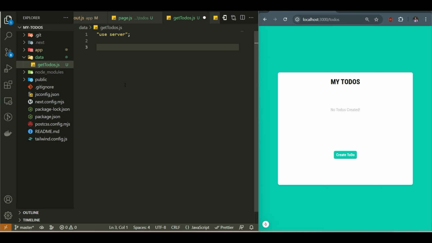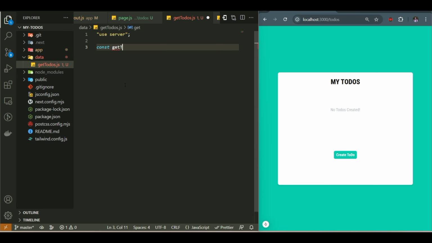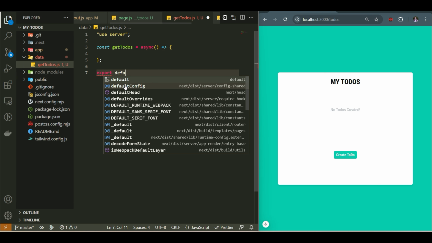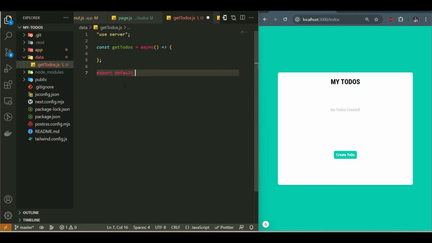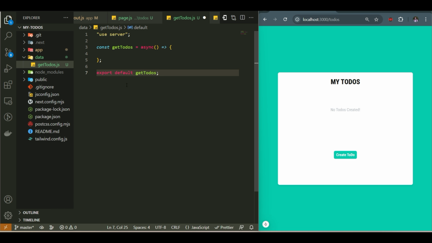Because this code runs on the server side, I'm going to create a function named getToDos, and it's going to be an async function, and I'm going to run some logic inside it. But firstly I'm going to export this function by default as getToDos. Alright, so what I need is a way to store the data somewhere, which I can retrieve with this function.